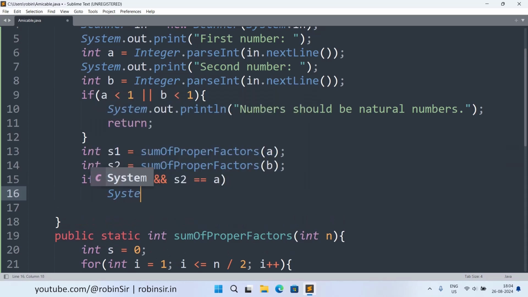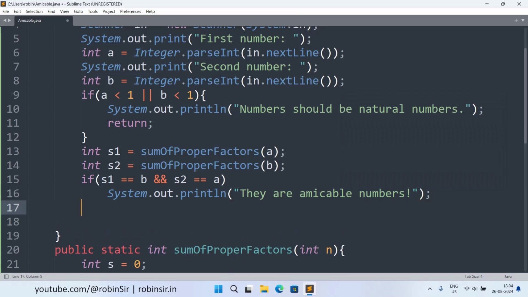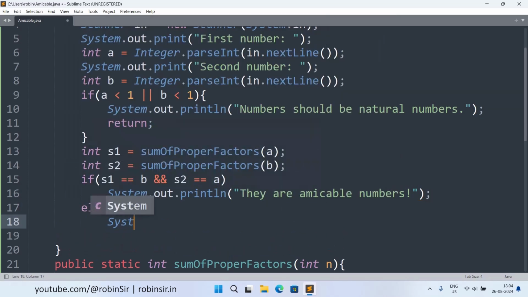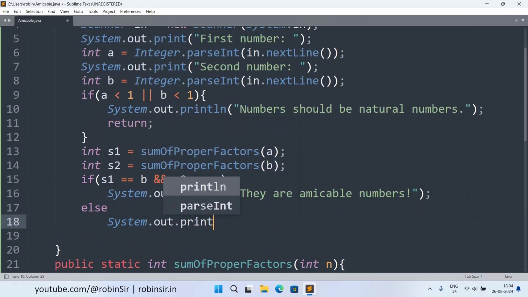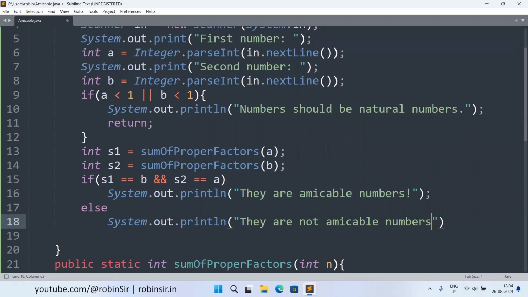So we can print they are amicable numbers, else they are not amicable numbers. Our program is complete. Let's check the output now.